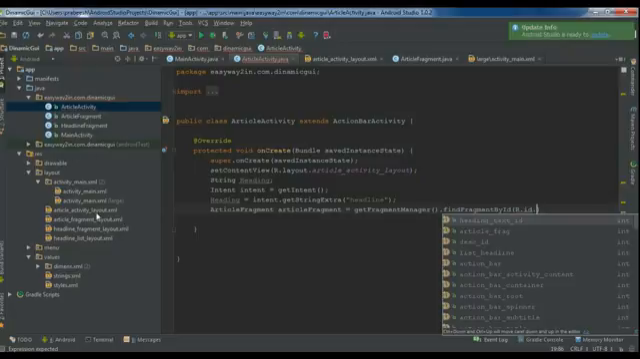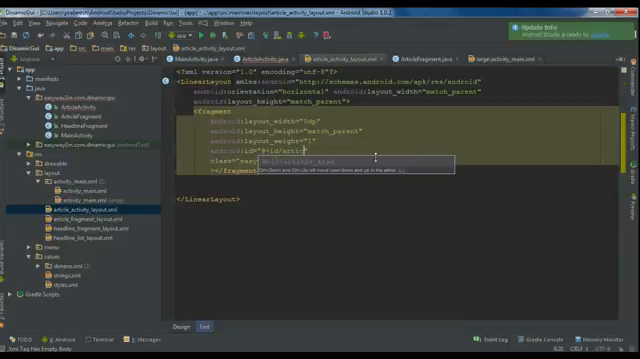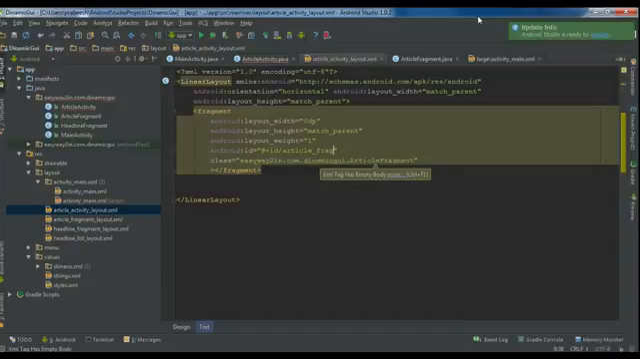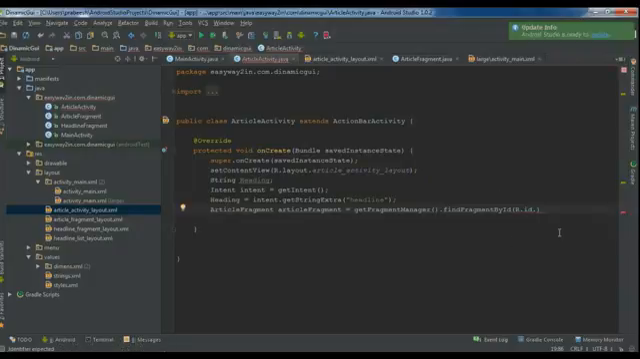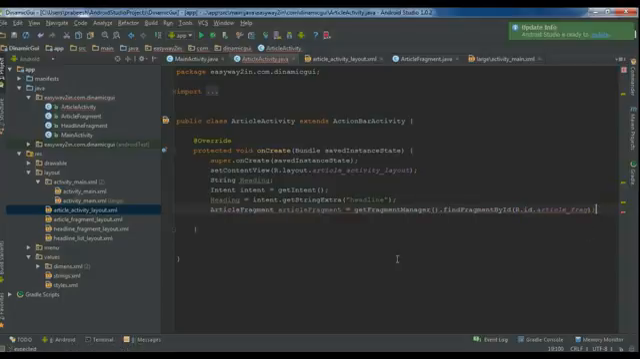activity corresponding layout corresponding to this activity. So article activity, here the article fragment id is headline frag. That is wrong. I changed that one into article frag. Yeah, this one. So R.id.article_frag, typecast this one into article fragment.